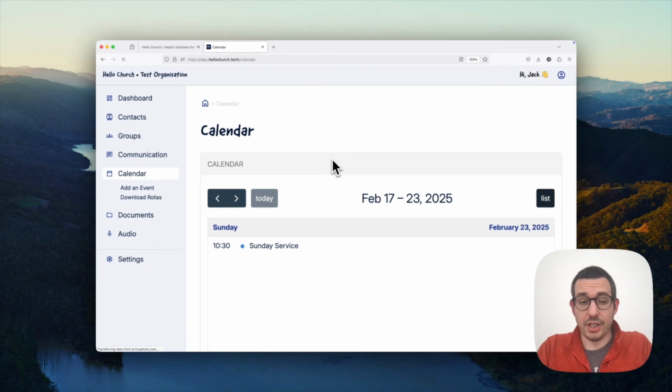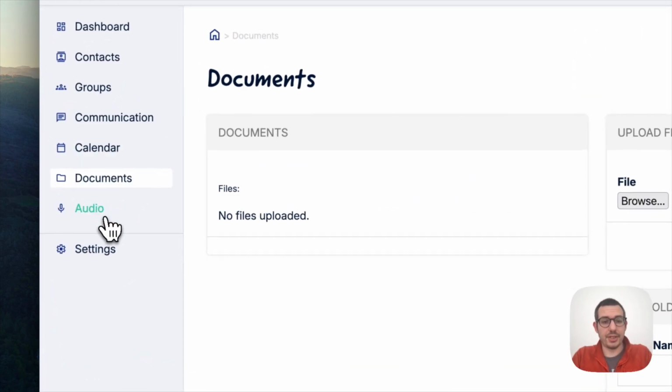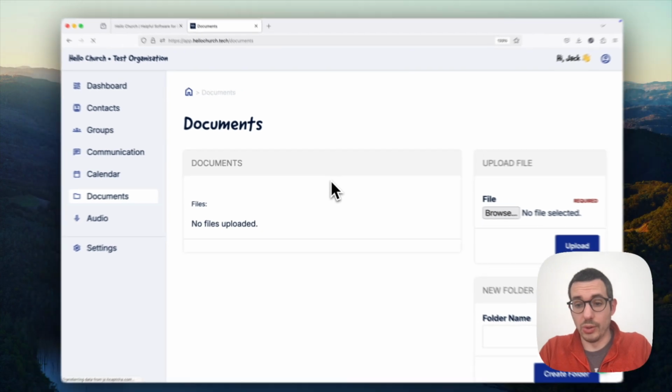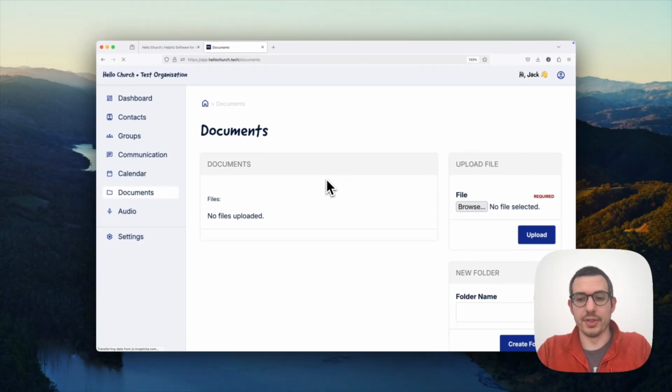So the next section that you might want to look at is documents, and you can use this to store centrally any documents that are important for your church. So it could be church handbooks or information about your church membership, for example. You can upload Word documents, pictures, spreadsheets, PDFs, all that kind of stuff, and then they're stored centrally, and then you don't have to worry about whose computer they're stored on. Anyone who's got access to Hello Church will have access to the files.